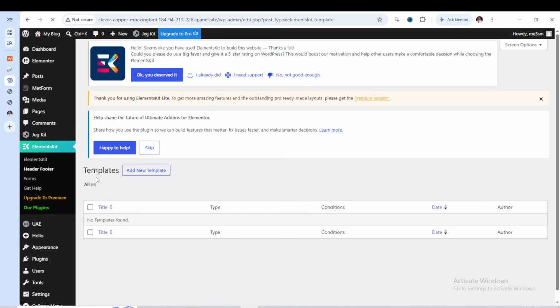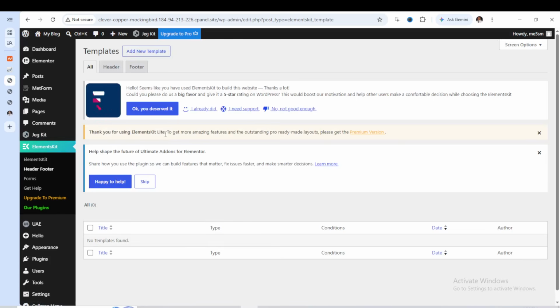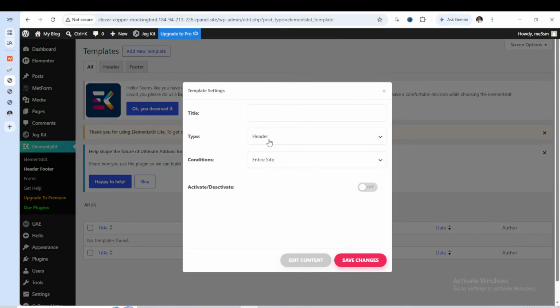This way we create the header of this website and the footer of this website. Because I don't want this video to be too long, even though it's getting long already. So you click on add new. Here now write header. You can write any name. The only thing is make sure this type is header and this place is entire website. Mark this thing to activate, then click on edit content. Once you publish it, it will be edited.